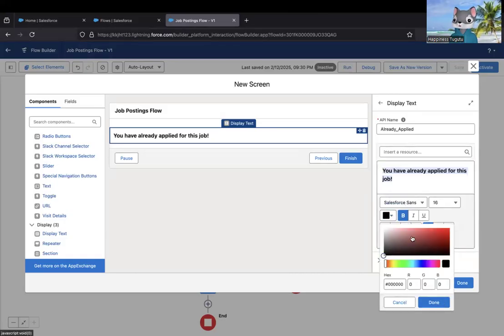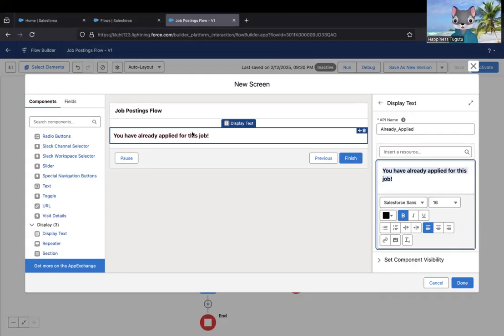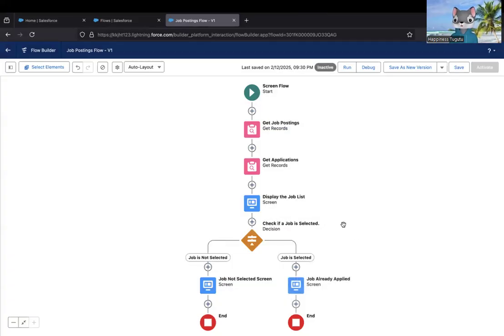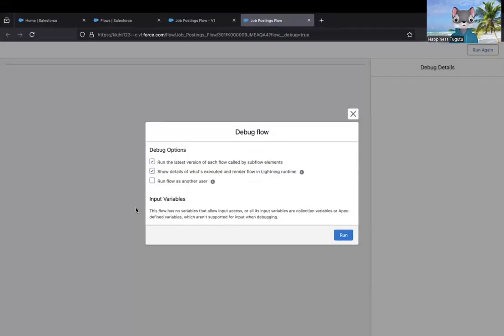You have to click done to see the changes. Oh, it did change. I can see the brown. Okay, then you can click done. Now you got to save this. Save. And now you got to debug. Now run it.